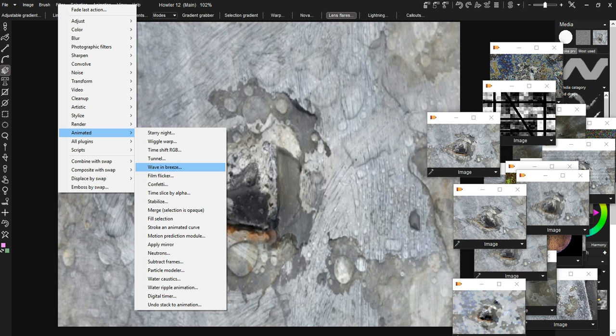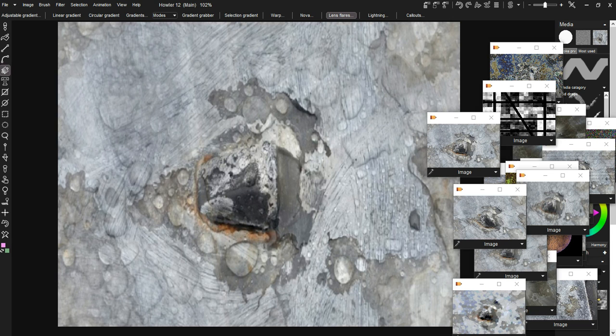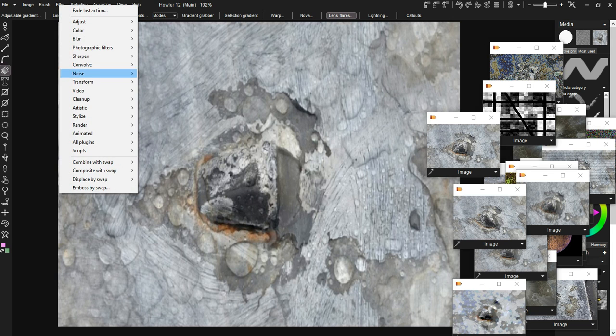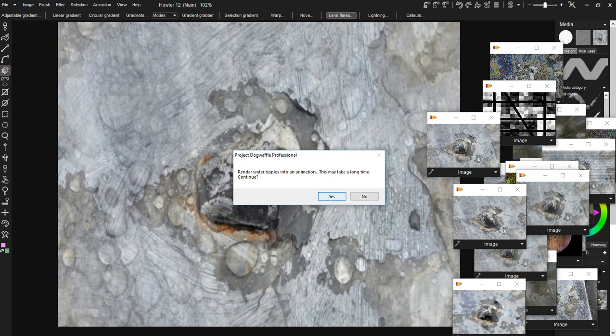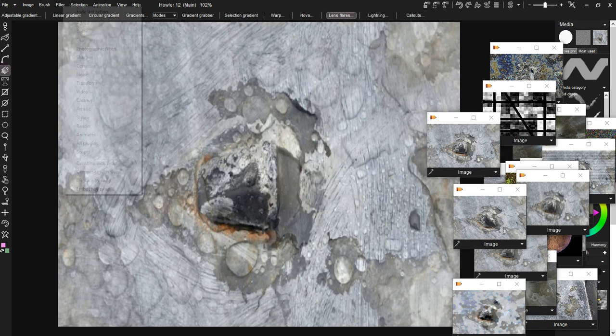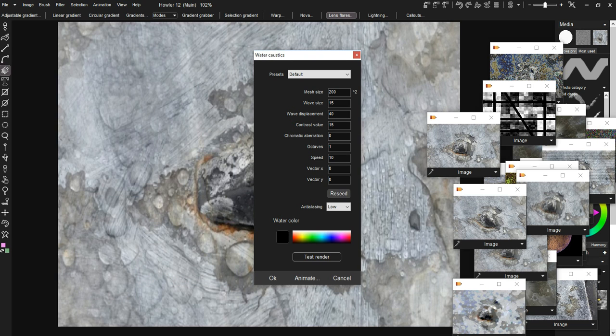I know it's kind of a wasteful attitude, but you could essentially do something like stabilization, neutrons, water caustics. I don't know which one of these is going to look good enough for us to be really happy with it. But let's see. Let's OK that and see if that renders. Oh, I didn't do a test render. We should do a test render. So let's go animated, water ripple animation. Nope, that was the water. The other one. Animated water caustics.